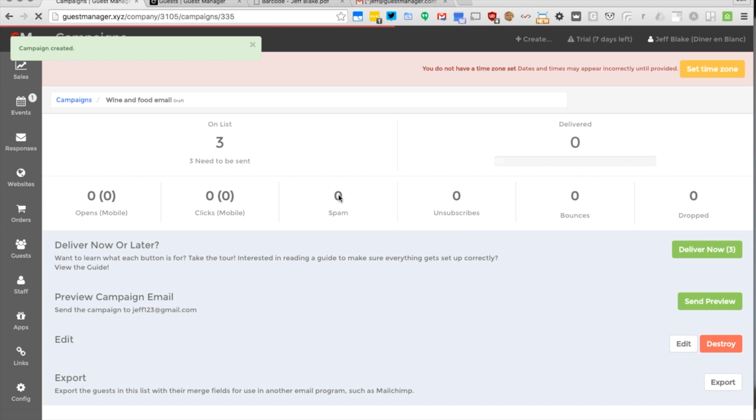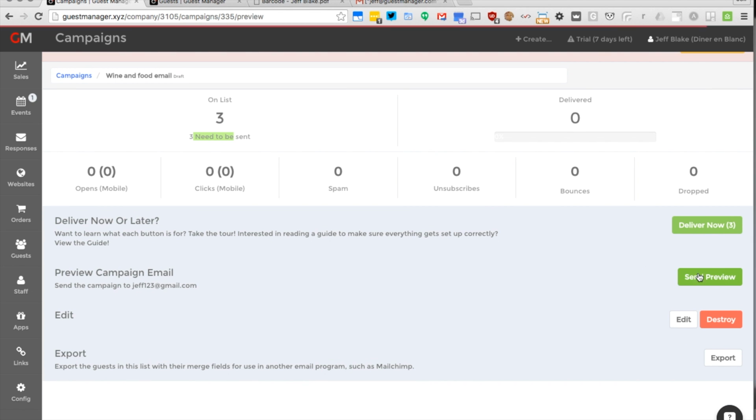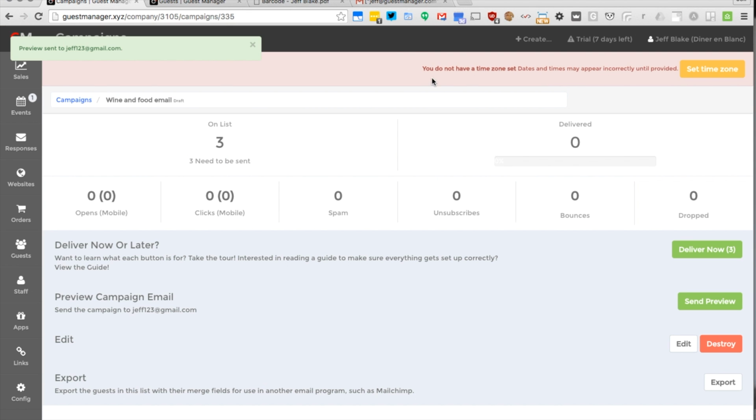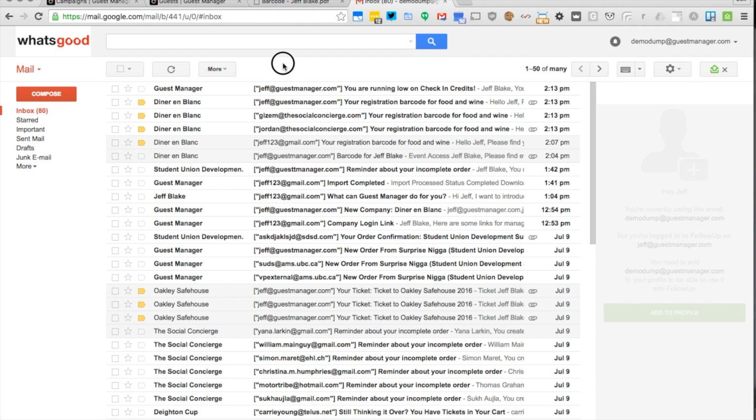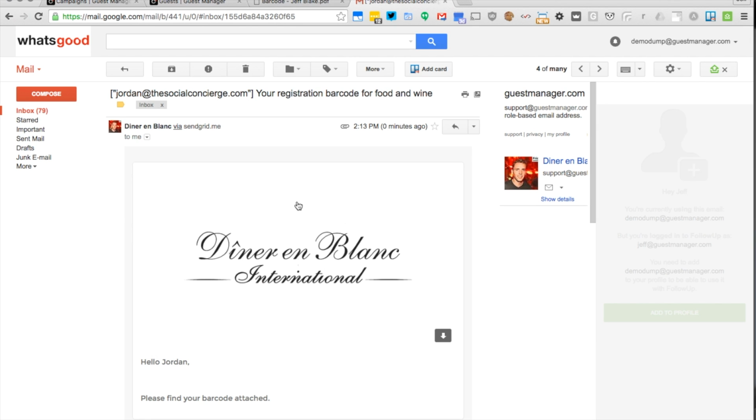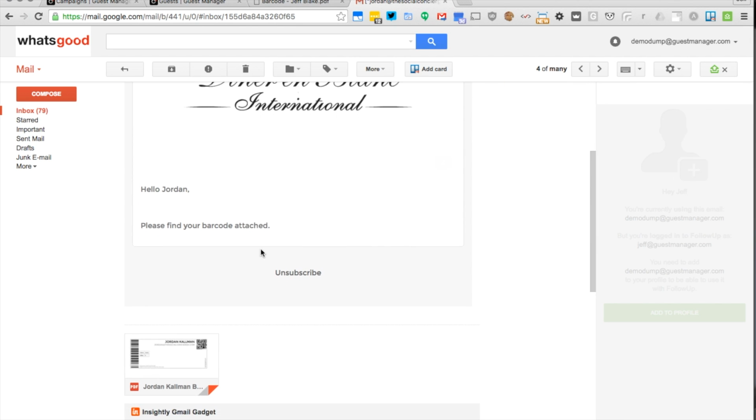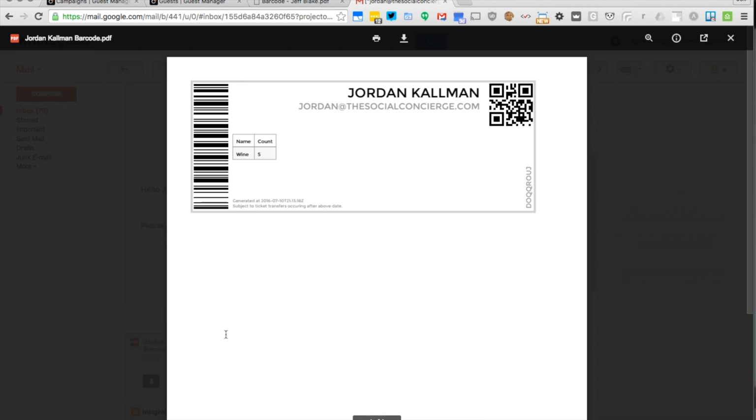Now with this email campaign created, it'll give you a preview of the status of it. We have 3 people on the list, 3 people need to get sent it. Now we're going to send ourselves a preview just to see how it looks. Now you can see that our emails came through, and we're going to click on one of these and see that our barcode here is attached as a PDF.